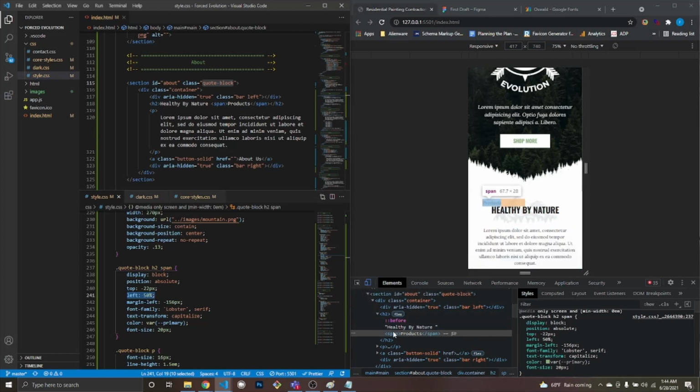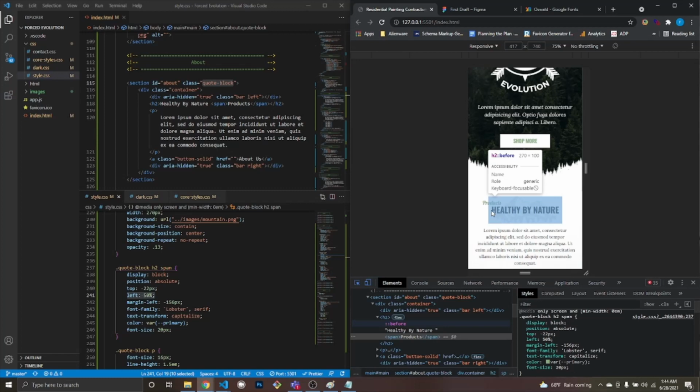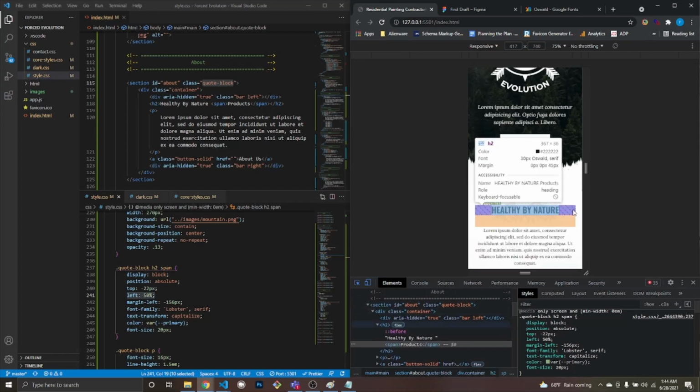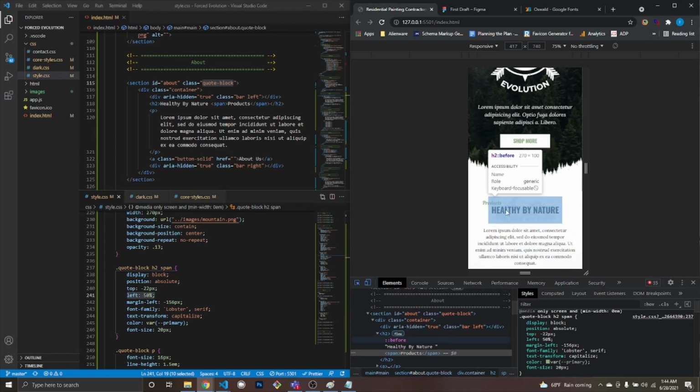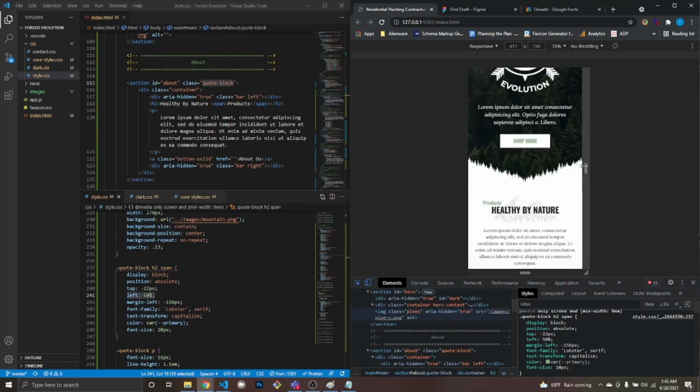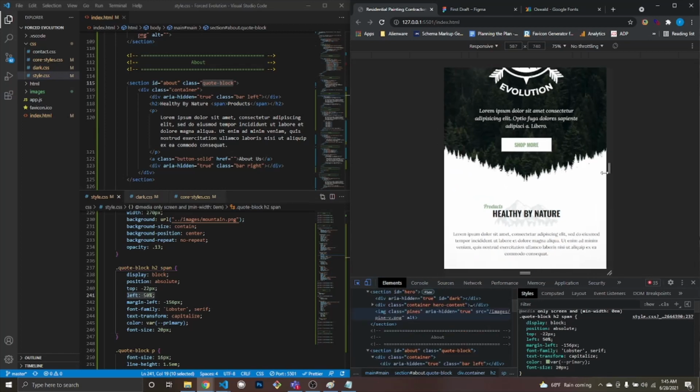You see that orange? That's the margin left. It's pushing it negative, which is to the left, and if I made it positive, it would push it to the right. It stays here because instead of being positioned to the right or left of the outside of this content, it's positioned halfway through, and margin left is pushing it this way, so it stays here no matter how big or small this is.